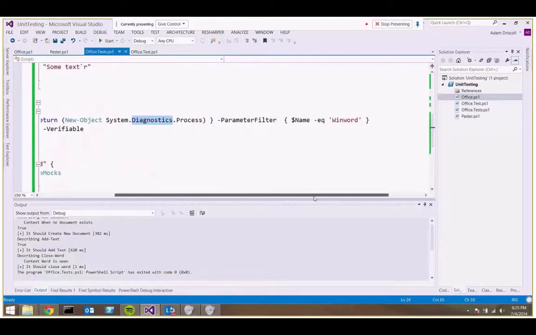And then here is a parameter filter for actually filtering parameters. So inside your test, if I call get process and the name did not equal winword, it would not actually call the mock get process. In this case, if it does equal winword, it will call my mocked process and just return an empty process object.